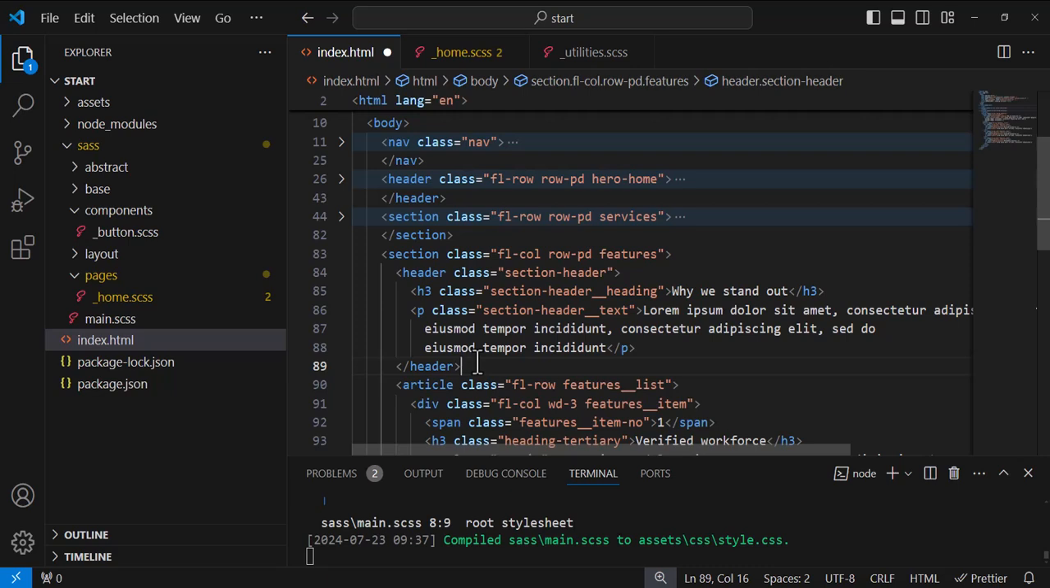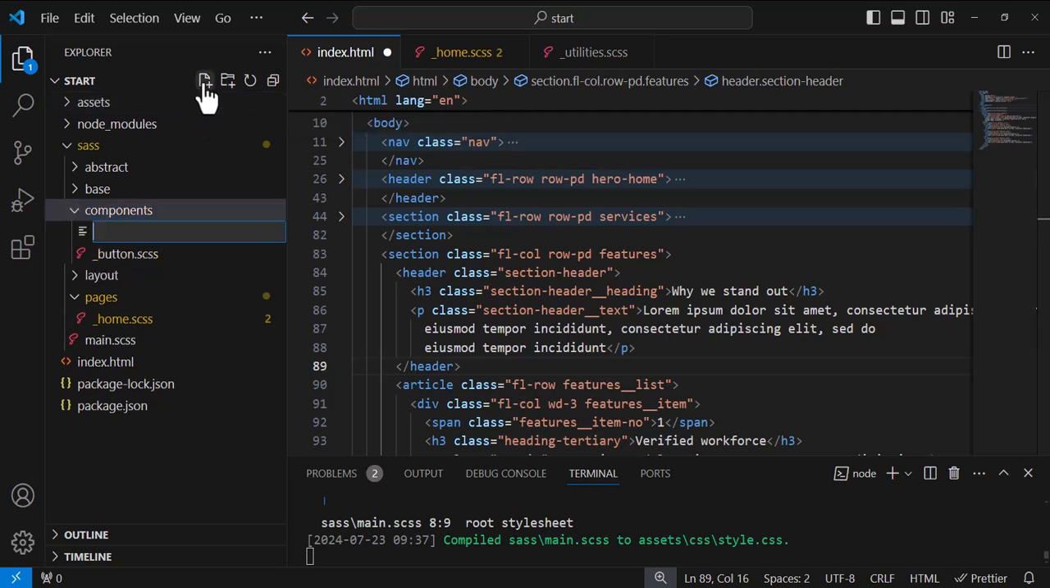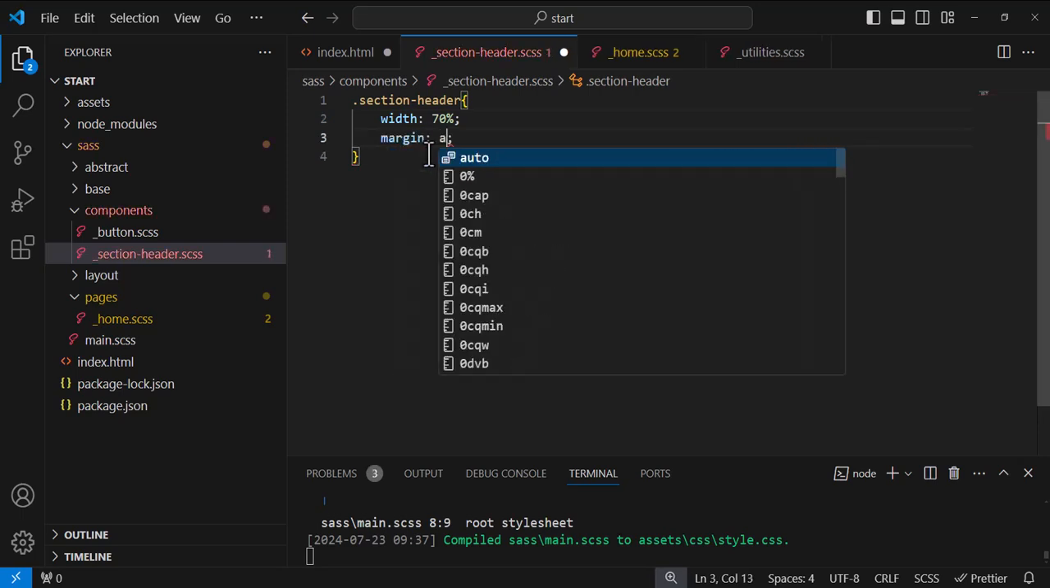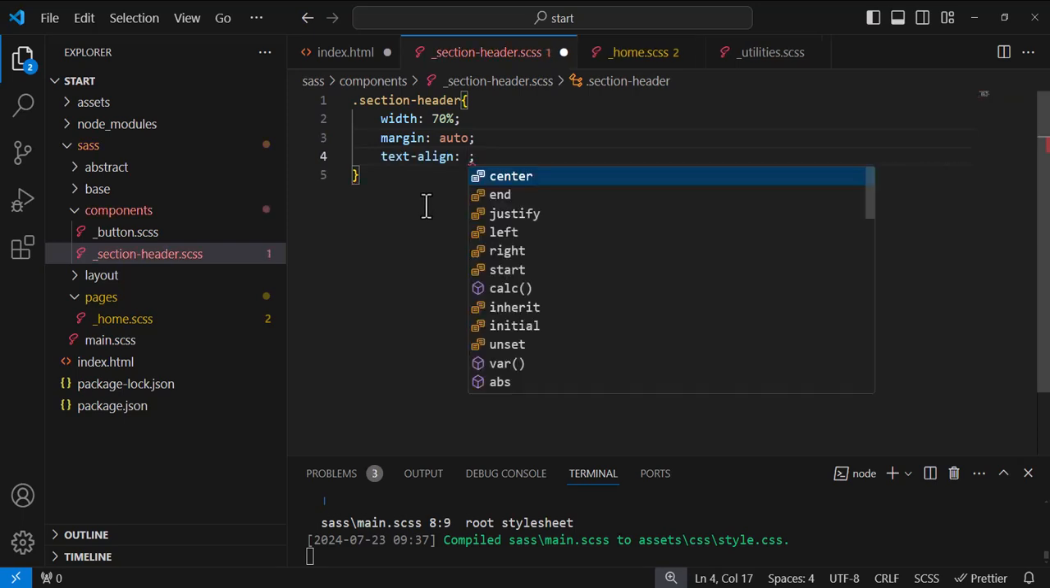And where do you think it should be in our 7-in-1 architecture? If you said component, then you must be right. So in the component folder, let's create another file that I will call just the selector name, section header.scss, like so. And here, let me say section header, give it a width of 70%, and by that, a margin of auto, text alignment center.